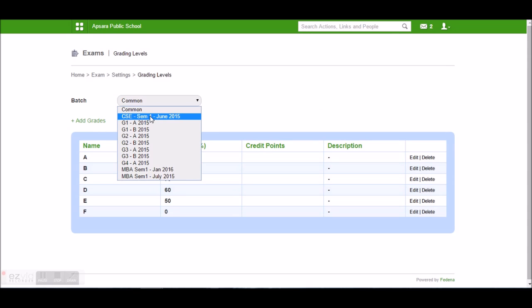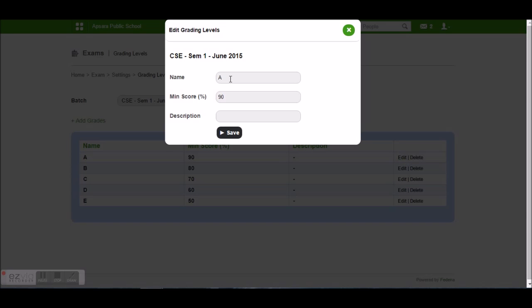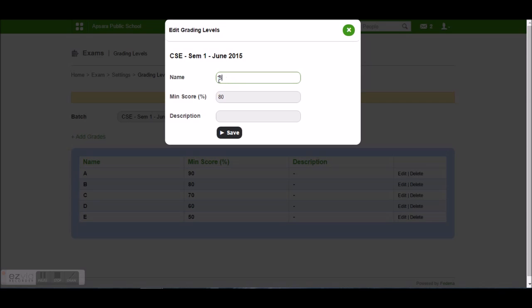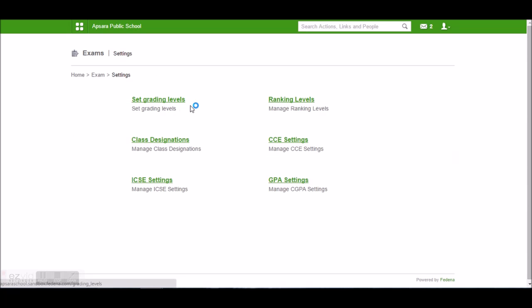And here we need to select a batch from this list. By clicking add grades, we can add as many grading levels as we want. So I'll show you an example here. Click on edit. This is the one I have created, grading level A with the minimum score of 90%. We can click save. The next one is grading level B with the minimum score of 80%. Some institutions may use a 5-point grading system and some others a 9-point grading system and so on. So we can configure as many grading levels as we want in Fedena like this.